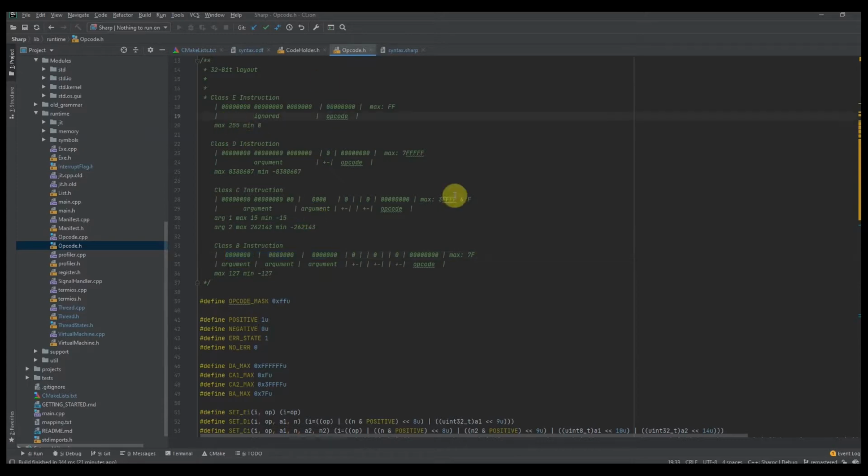As you can see here, for B, this class expects these values to all be registers because it only goes up to a max of 127 and negative 127. The way it works is we have all of the bits allocated to a specific number, and whatever the max value of that number is, we have a plus and a minus value for each of those numbers.